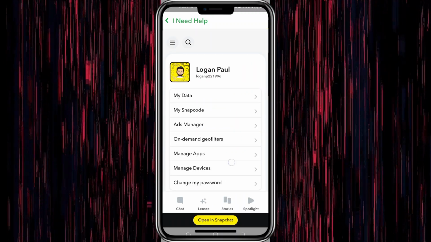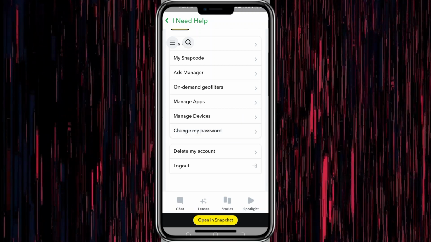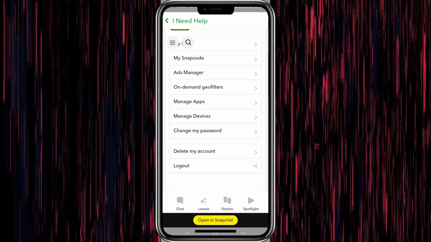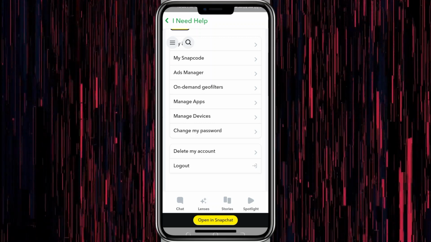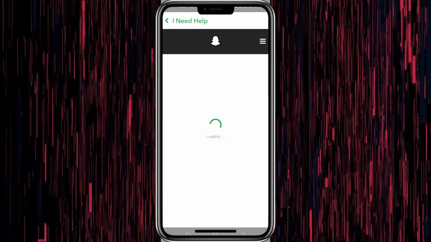After that a new page comes up here. Then you have to scroll all the way down. Then you have to find an option like Delete My Account. Okay, you have to click on this Delete My Account option like that.